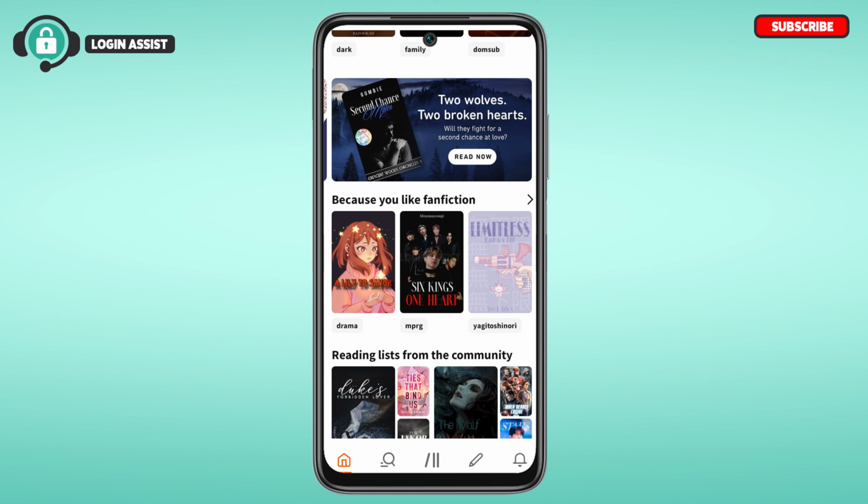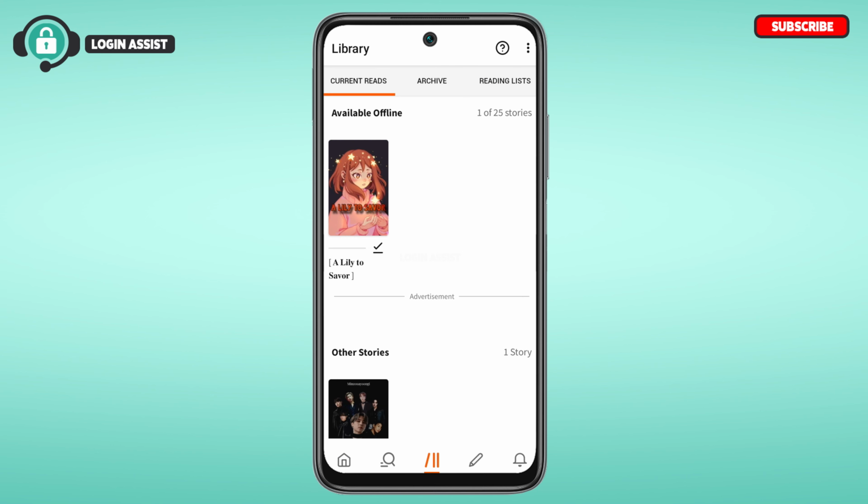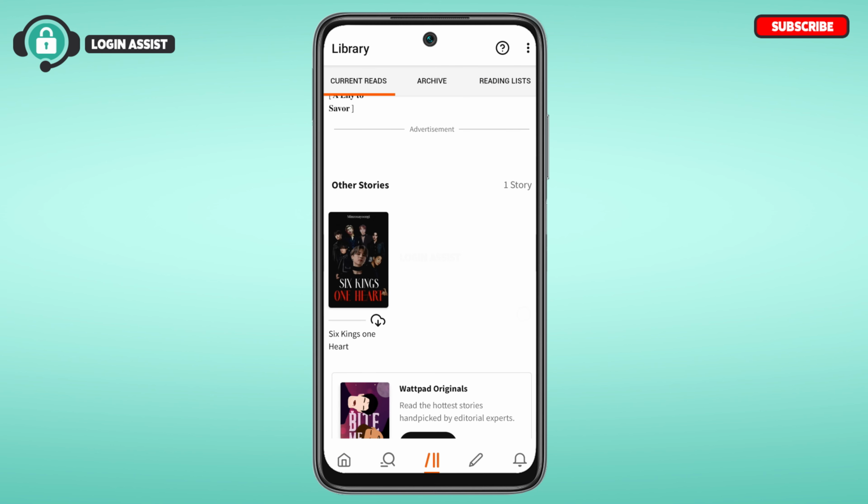Now at the bottom, you'll be able to find various icons over here. Tap on the library icon that you can see at the bottom. Now once you do that, you'll be led to this kind of interface. You'll be able to see the story that you added to the library right now.